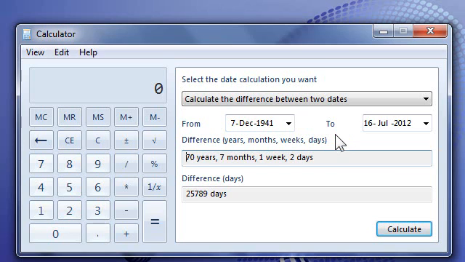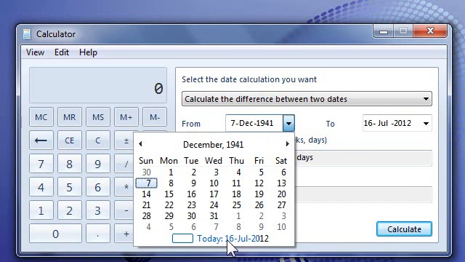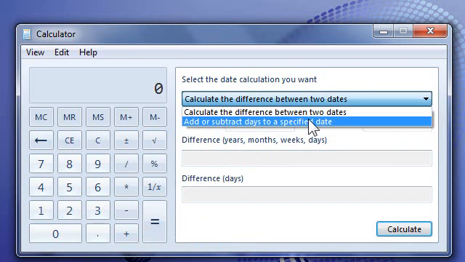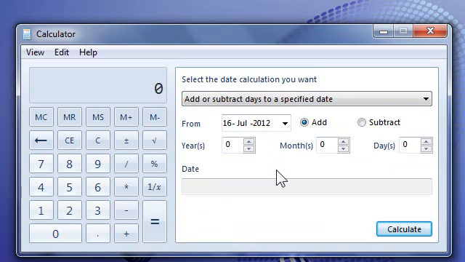You can use this when you buy stuff off eBay, if you want to know when something is going to arrive for shipping and things like that. So first I'll change the from date to today. I'll drop that down and you can just click today and it goes to today. And I will say add or subtract days to a specified date. Let's just say, I'll throw out a weird number, 11. 11 days from now, what day is that going to be? So I just enter 1, 1 and calculate. 11 days will be Friday, July 27, 2012, from today, 16 July 2012.